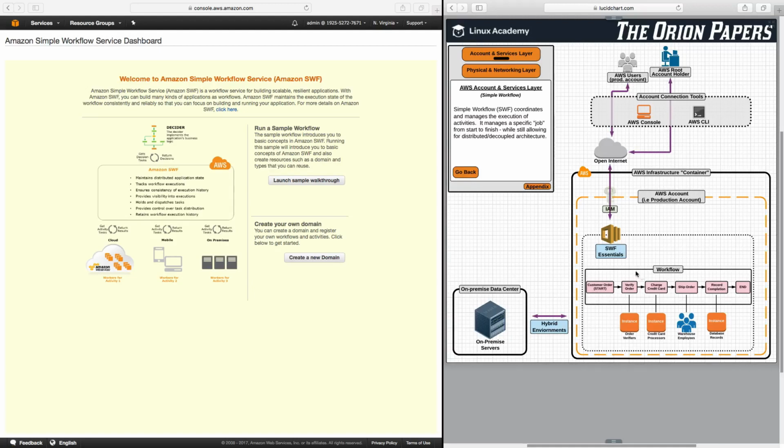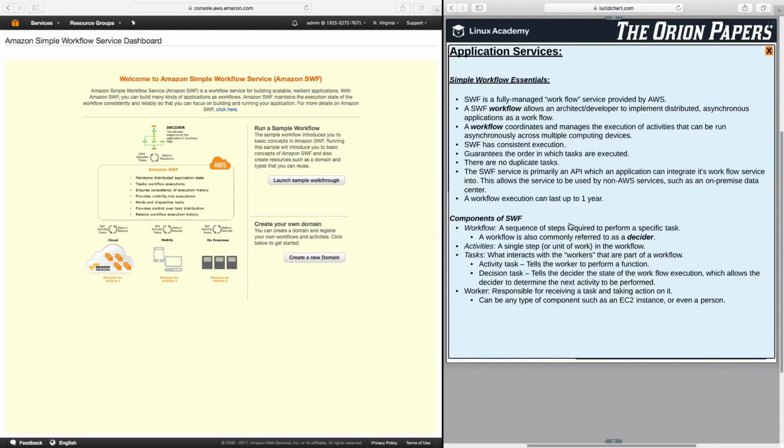So again, what we should remember about Simple Workflow is that it is composed of a workflow, activities, tasks, and a worker. The workflow is commonly referred to as the decider. The activities are the steps within the workflow. There are two types of tasks, an activity task and a decision task, and then a worker, and a worker can be an EC2 instance or even a person.